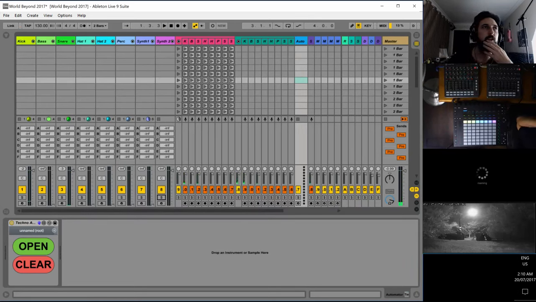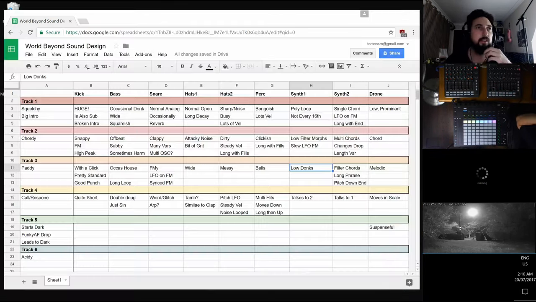Sorry, I'm not reading the chat. What mixes are those? These are Novation Launch Control XLs. Highly recommend them. Very much so.